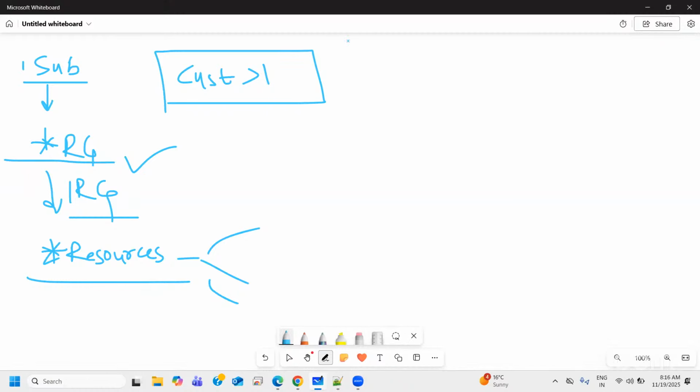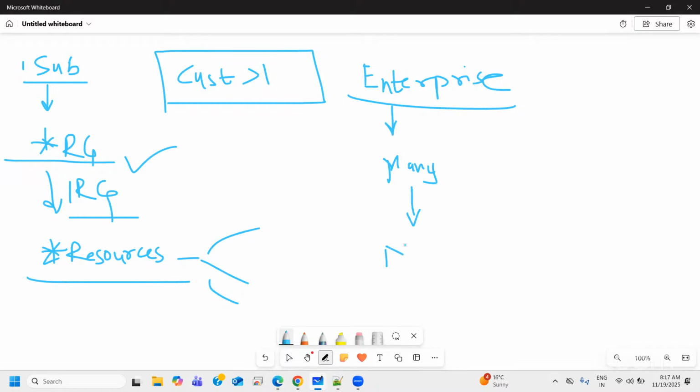Okay. If you are an individual, you are satisfied with your one subscription. If it's an enterprise company, individuals will not take separate subscriptions, right? It will be a company level subscription. So a company can have many projects, and in every project there are many teams. So would you think that if a company takes only one subscription, will it be suitable for them?